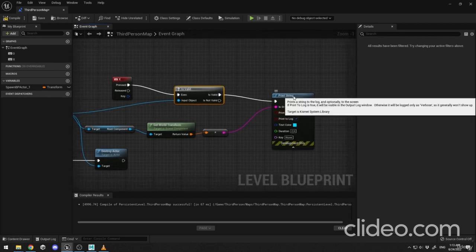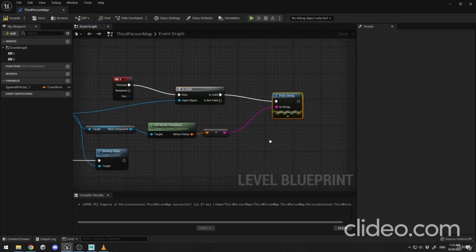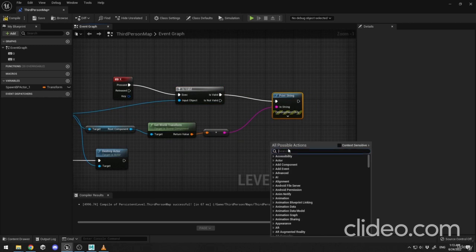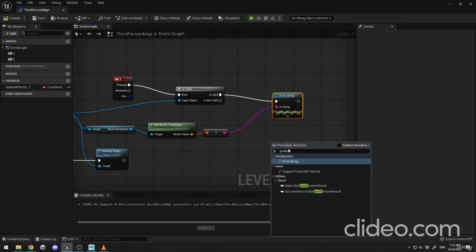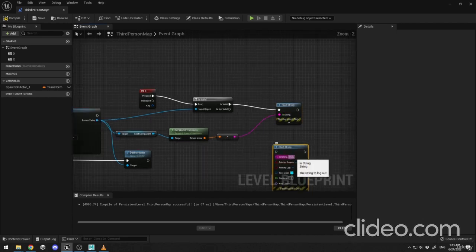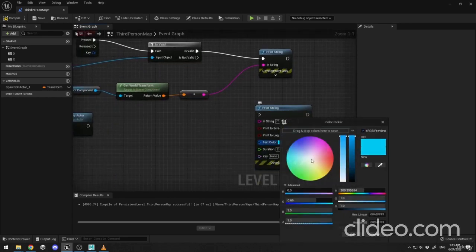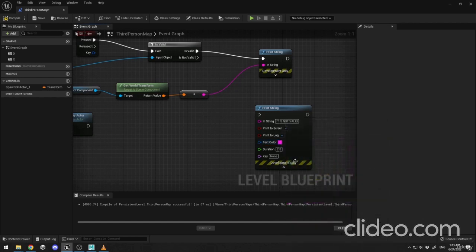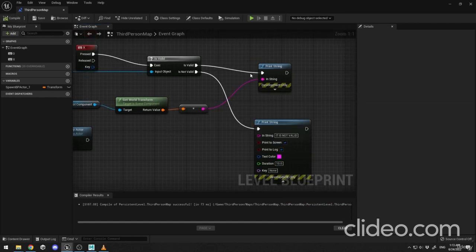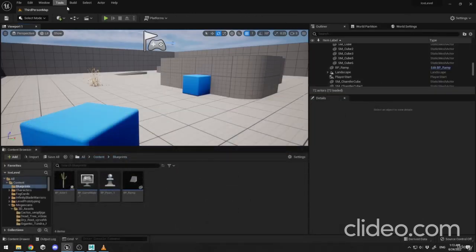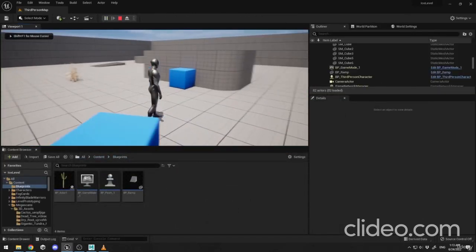So let's say this is the coordinates, and let's add another print string. And let's say it is not valid. All right, and I'm gonna put this with pink color. I'm gonna boost the duration to 10. I'm gonna connect it, compile, save. Let's rock and roll. Let's check all the cases.